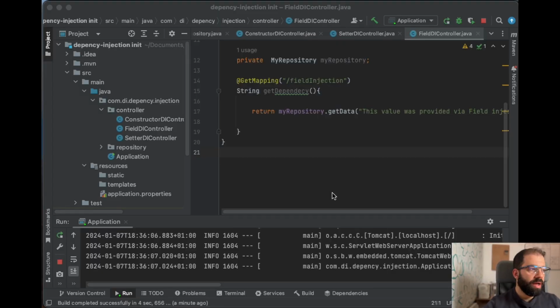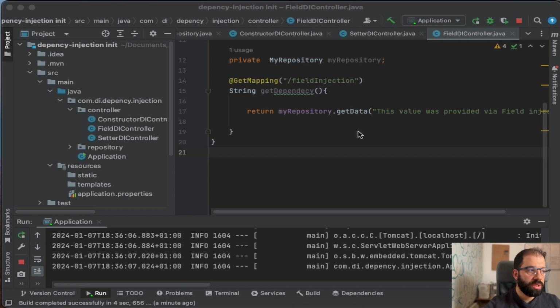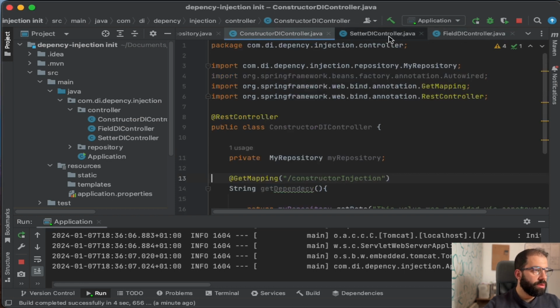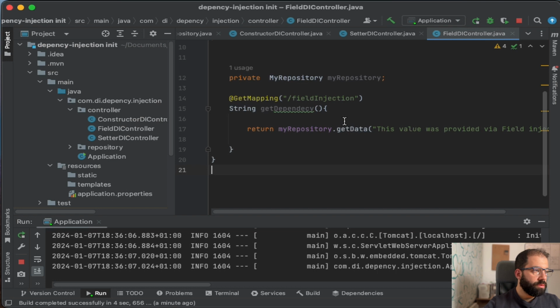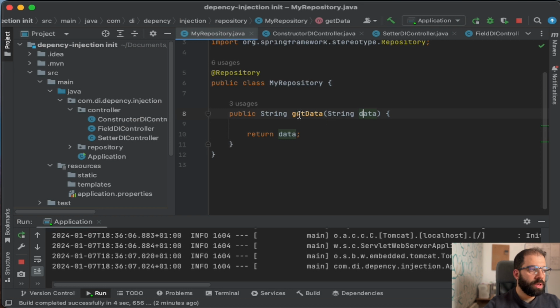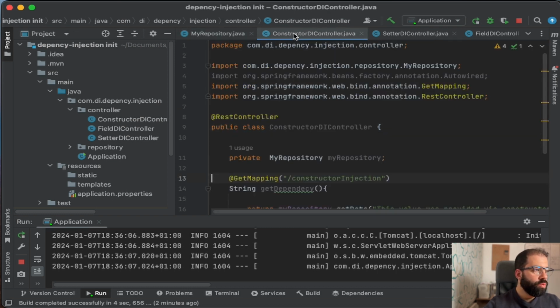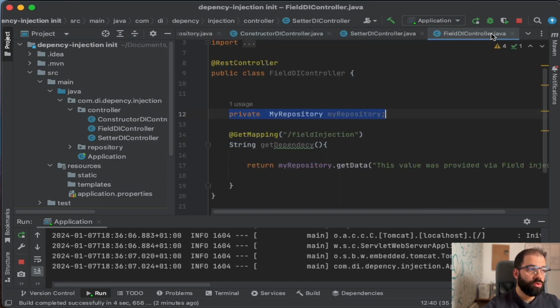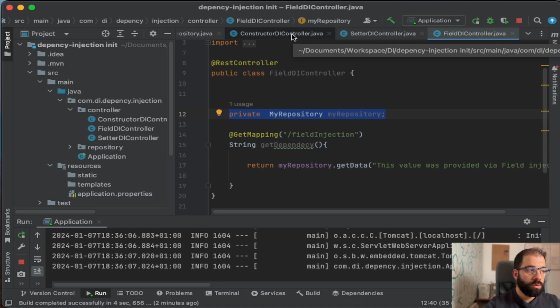And here we have a simple Java Spring application. We have three controllers that do the same thing. They use a repository and then they return only a text. If we take a look into the repository, it has only one function, which takes a string and returns it. Nothing fancy, and we will try to do the dependency injection in these three controllers and see the three ways to do it.